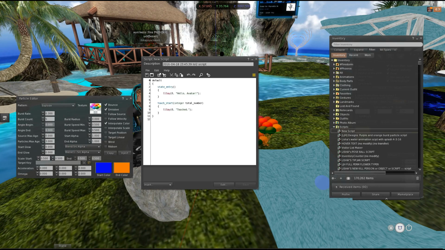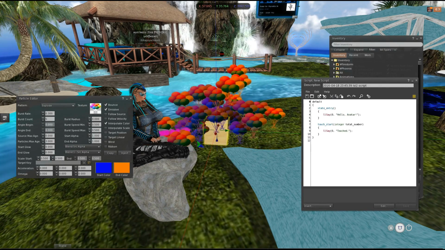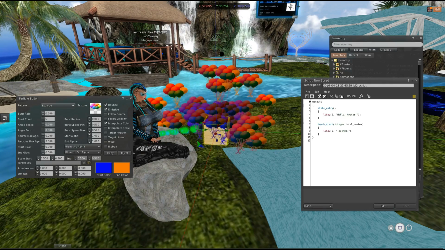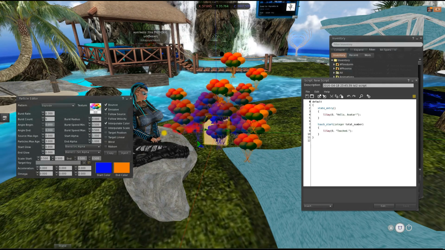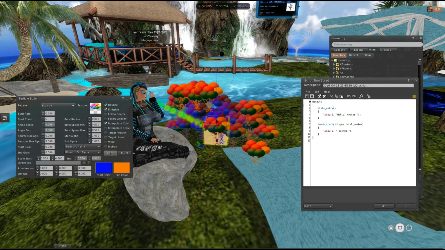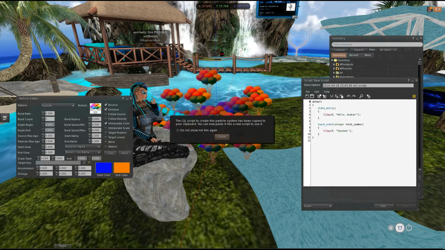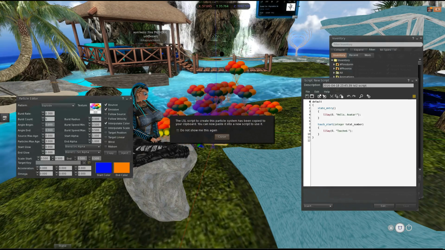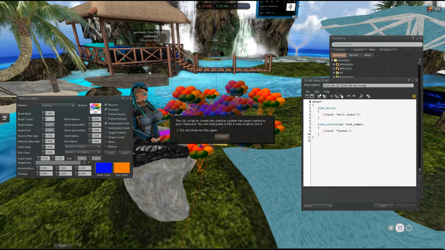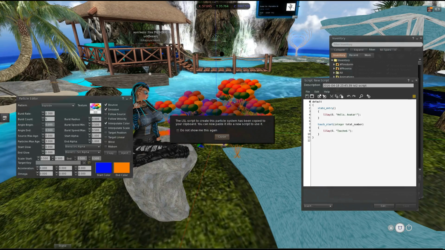Well, right now, it doesn't look like a script. It just says default, hello avatar. That's all it will say, okay? This is a default talking script. So now you're going to click copy. And then it says the LSL script to create this particle system has been copied to your clipboard. You can paste it now into a new script to use it.